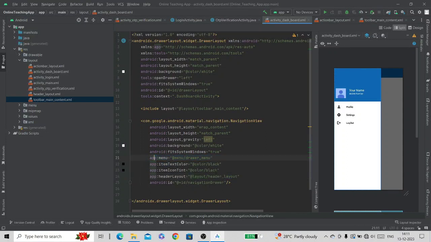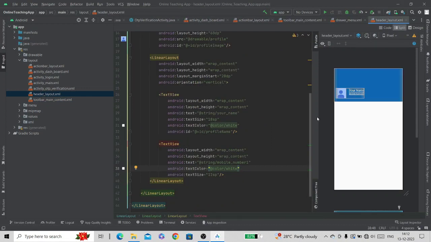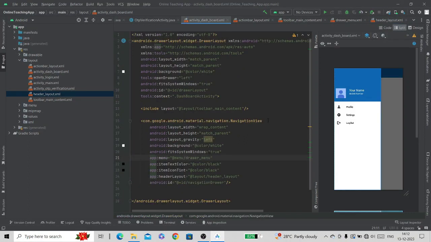To create the header layout, we have created a new resource file here, and we have given the name header layout.xml, and inside this header layout we have created this profile view, and then we have included this header layout inside our navigation view with the help of this header layout property. And similarly we have created a menu for our navigation view.